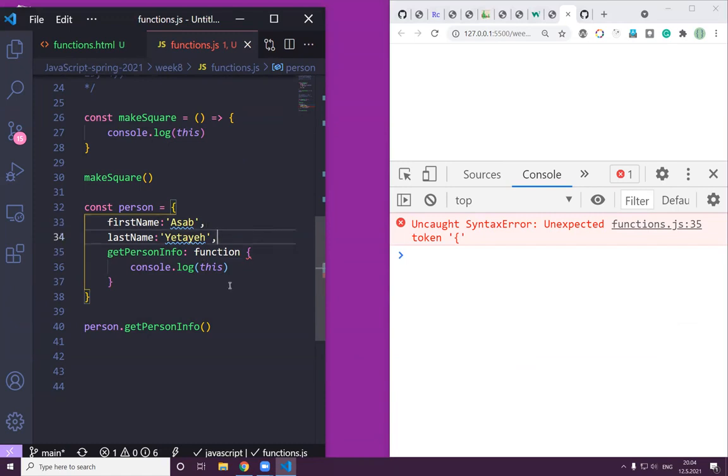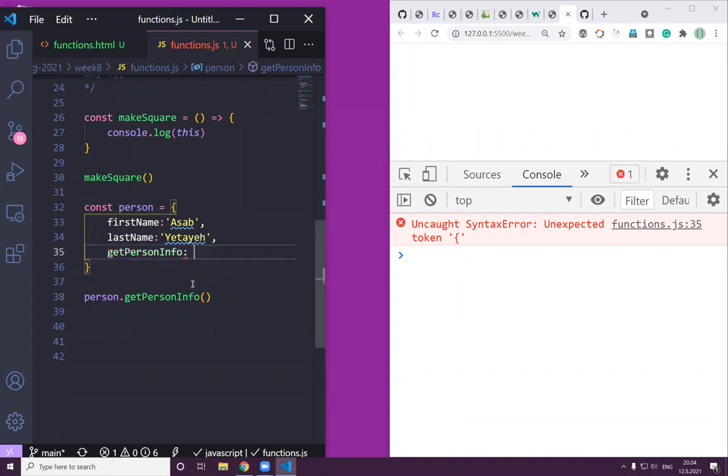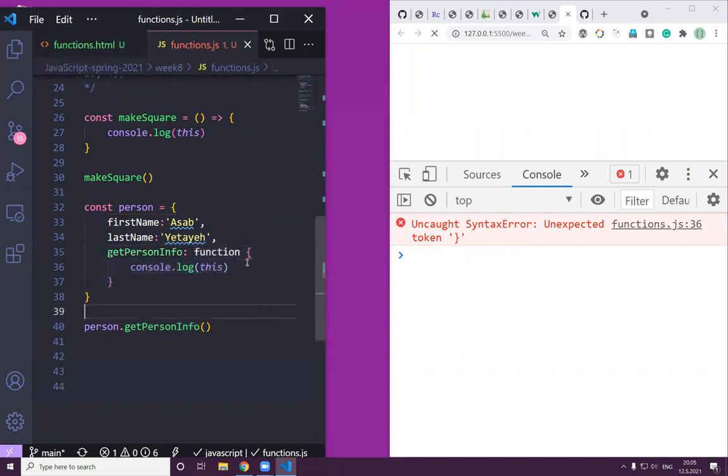What's wrong? Double bracket in the function. Double bracket in the function. I don't see that. Where? Line 35. Okay. I don't know. What I can see is function. And oh, I forgot the parentheses, guys.